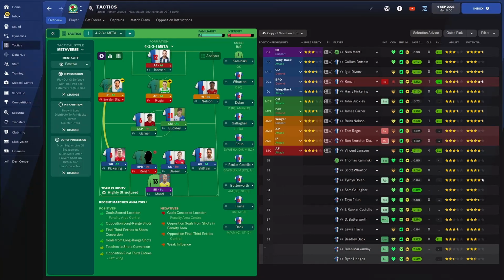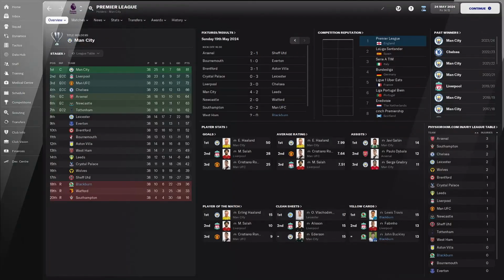This means our best 11 looks like this according to the assistant manager. I don't expect this team to be beating Manchester City, but I do think it is good enough to compete against the lower mid tables at least and ensure survival this season. Am I right though? Let's go and find out. Well, it turns out I'm not.